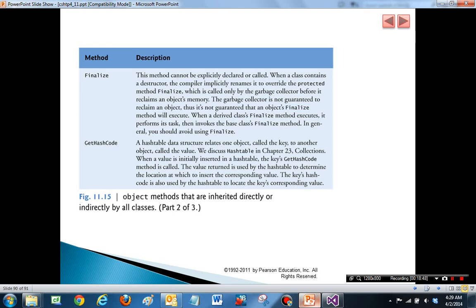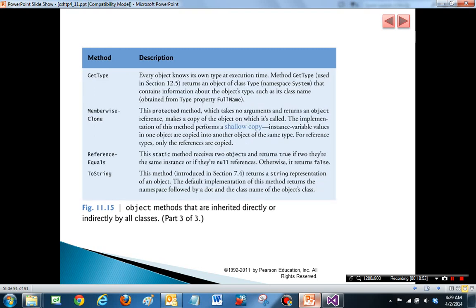There's a hash table handling method. Every object has a type and we can get it. We can clone member-wise, in other words, performing a shallow copy. There's a ReferenceEquals, and there is the already well-known toString method. And that's the end of this segment.